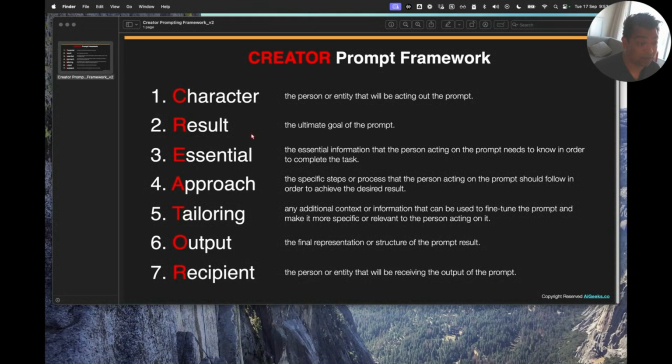So REO, you know the result, you know the essential pieces of information, and you know how you want the output. Let's layer some context, okay? So let's use an example of writing an article for a magazine, a Forbes style article. So let's start with REO first. The result is I want to write a Forbes style article on the topic of growing revenue using artificial intelligence.